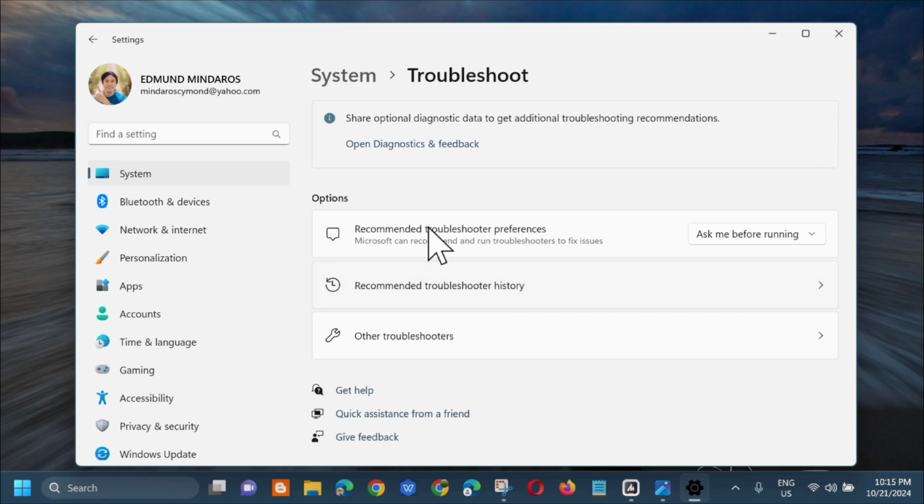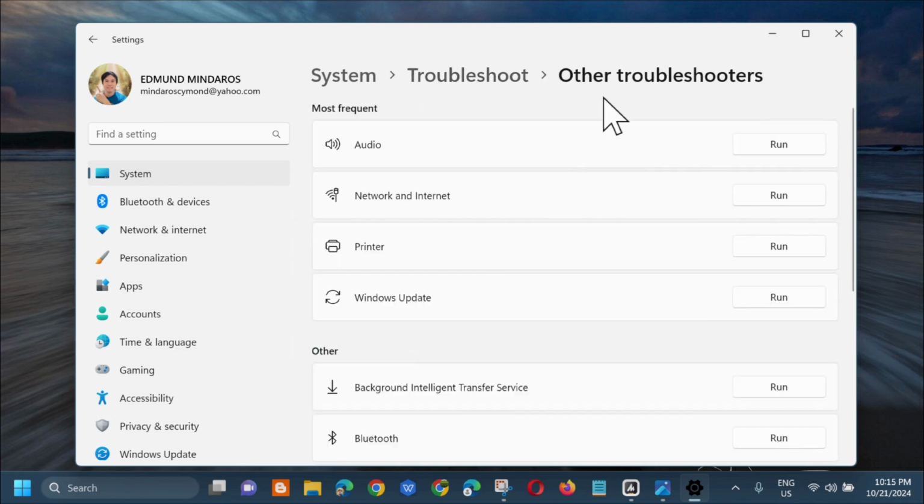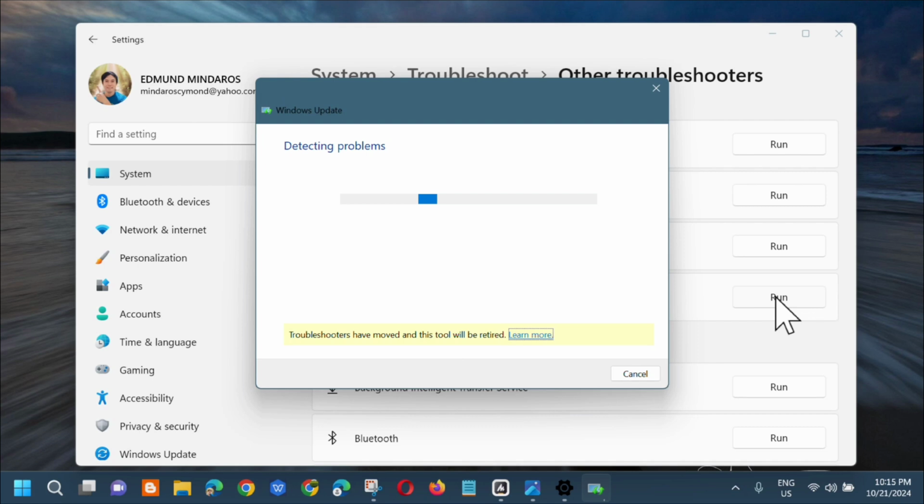yan. And dito sa troubleshoot, under dito sa options, ay kailangan mo lang i-select dito yung other troubleshooters, so click mo lang yan. And dito sa other troubleshooters, under dito sa most frequent, ay kailangan mo lang i-select dito yung Windows Update. And dito lang sa right side, ay makikita mo dito yung run. So, i-click mo lang yan. And wait natin na ma-complete yung detecting problems, initializing, and diagnostic process.